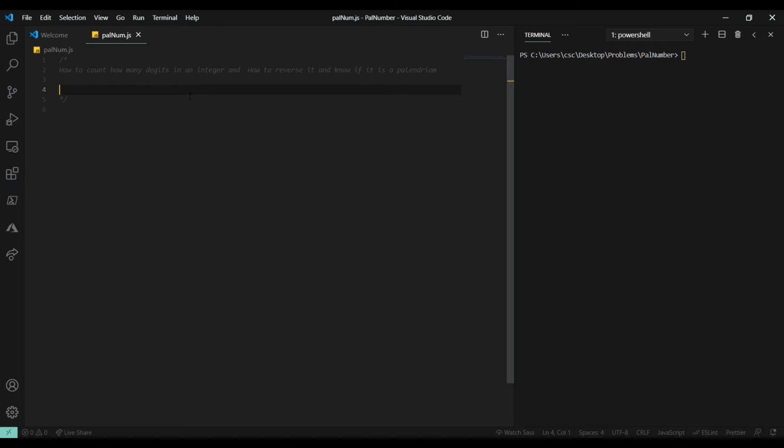For example, racecar is spelled backwards racecar. Also we have Anna, and we also have this number, 12321. So we will be given a number like that and we want to check if it's a palindrome. But first we need to know how many digits are in the integer.